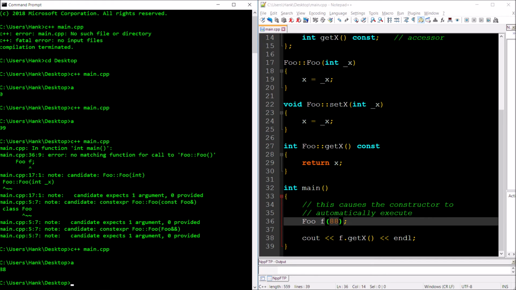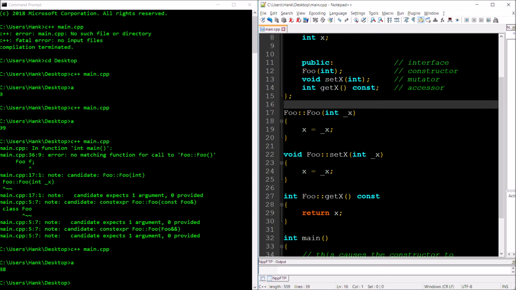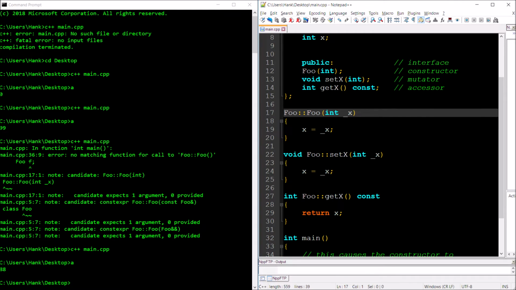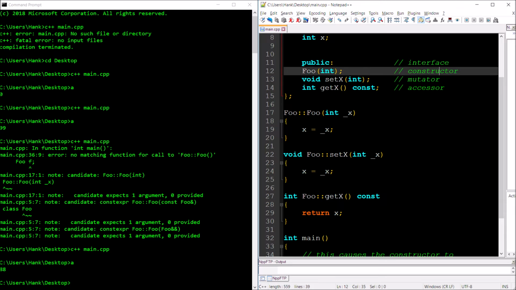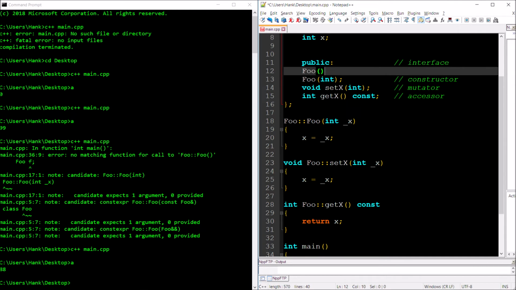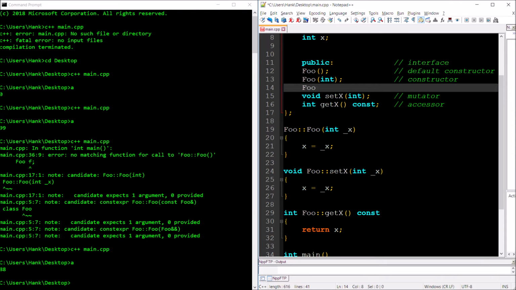Okay, so let's add some overloaded constructors to our foo class. Right now I don't have a default constructor. I just have a constructor that's going to accept one argument. So let's add a default constructor. This is going to be my default constructor, because it accepts no arguments. In addition, let's add another constructor that accepts two arguments. So this is a constructor also.